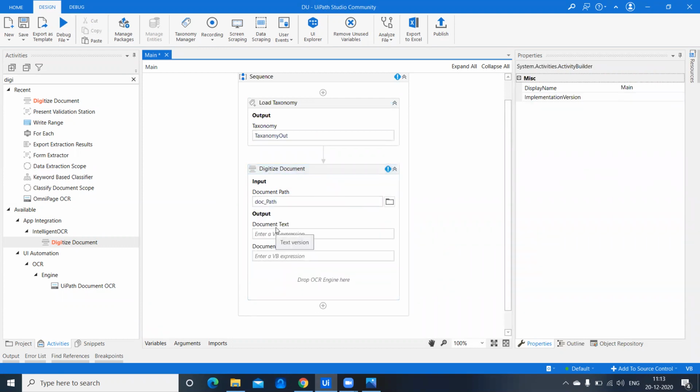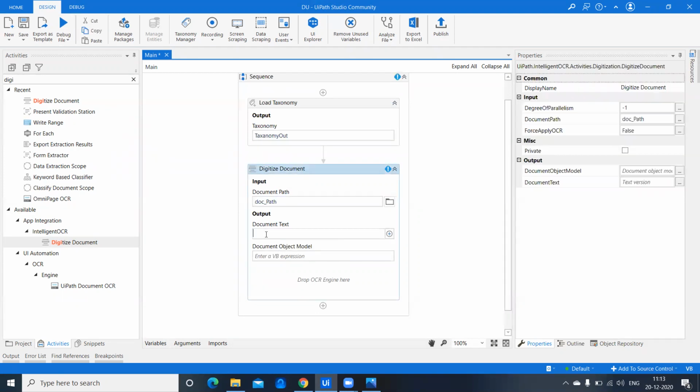Digitize document is basically used to give the document text, and also give the document object model of that particular document. So I'm going to declare one document text object variable here, and along with that, DOM. So these are the two things that I will be getting once I digitize the document. And along with that, I need to have my OCR engine in the digitize document part.